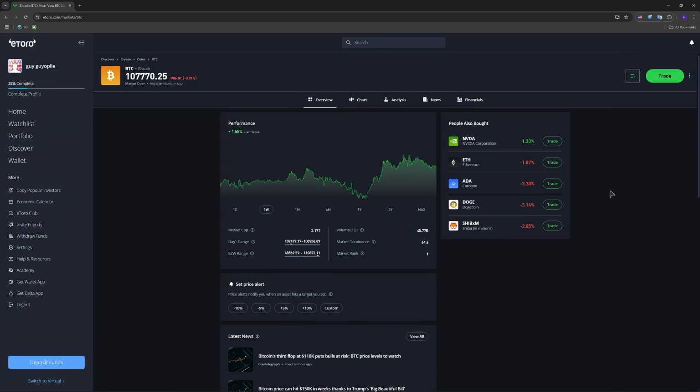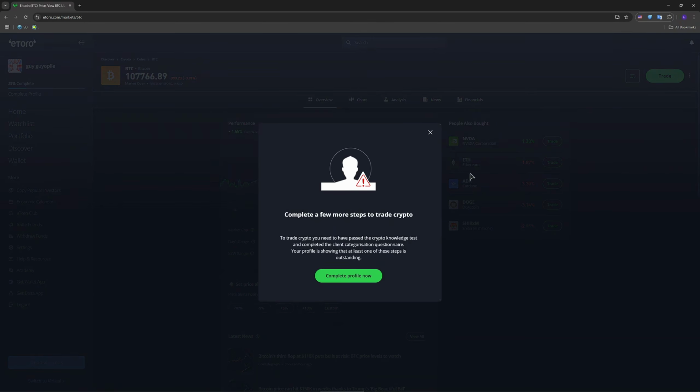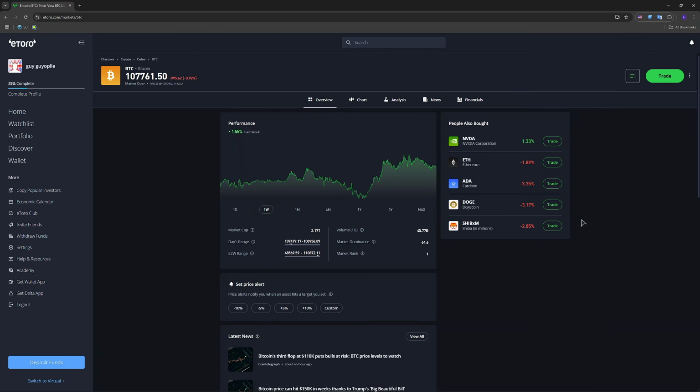Also guys, you can buy or sell, enter the amounts and decide if you want to use the leverage or set stop loss and take profit levels. So for that, just tap on open trade. And your position will appear in your portfolio tab. So as you can see, you need to complete the profile, that's fine. And that's pretty much it.